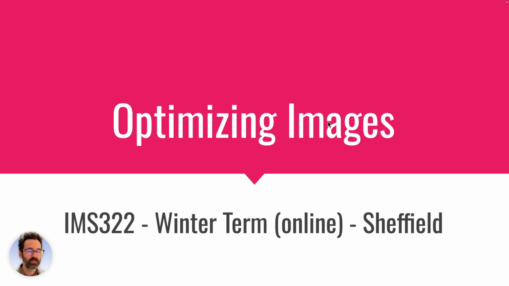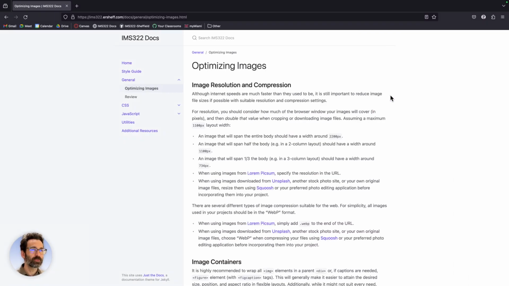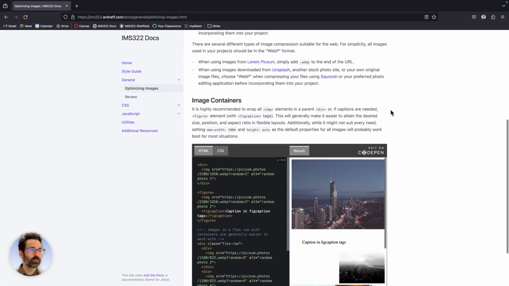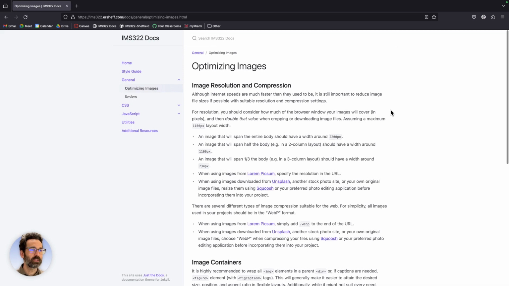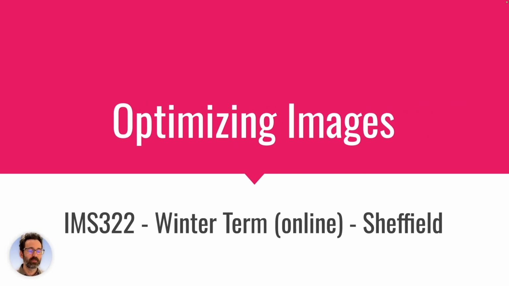Websites are obviously a very visual medium, and so we're going to dedicate an entire reading and video here to talking about optimizing images. There's a full reading of this on the IMS322 documentation site. A lot of the content we're going to talk about in this video is also here. Make sure you review this reading if you haven't already, and also, obviously, follow along with the content of this video.